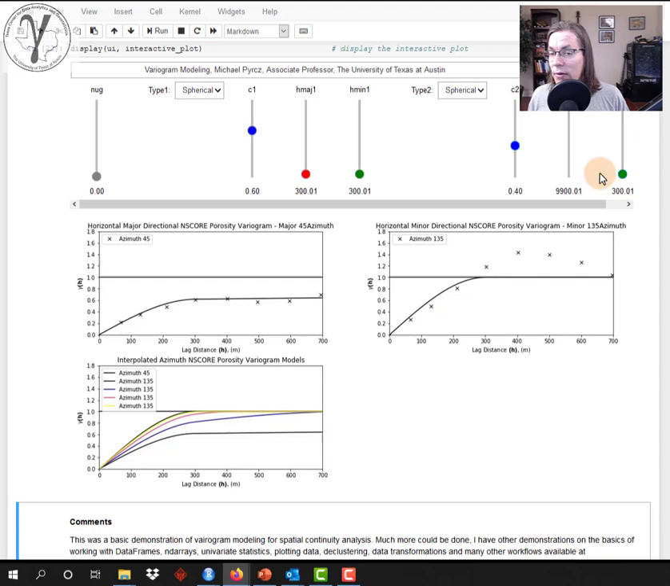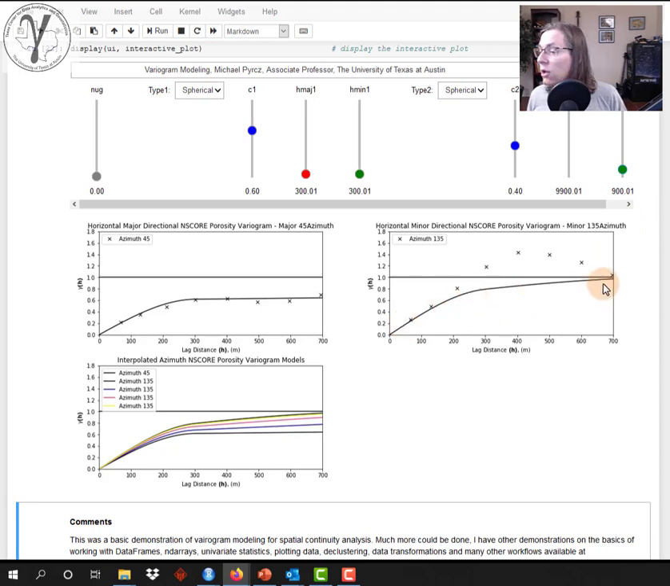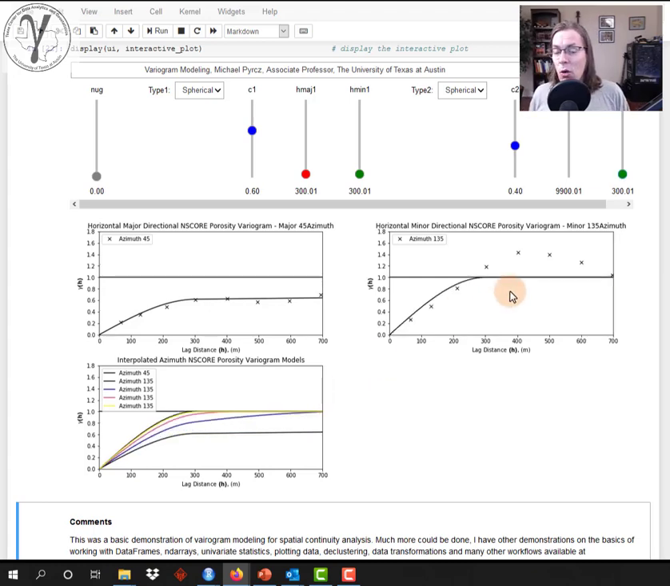Now in the minor direction, we have 300 and 300 spherical both, so it's effectively a single 300 meter range spherical. That's why we have that nice continuous shape. Of course, if I was to increase this range on the second structure, you notice how we have an inflection point now, because now we have a long range spherical plus a short range spherical resulting in this. Okay, so I think we've done a pretty good job modeling that variogram.